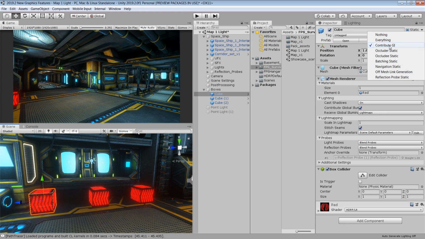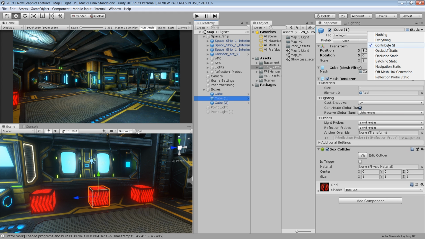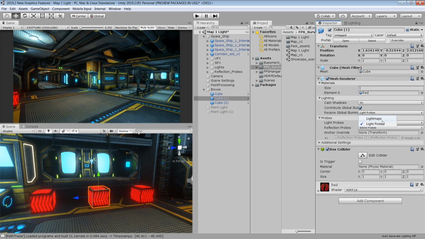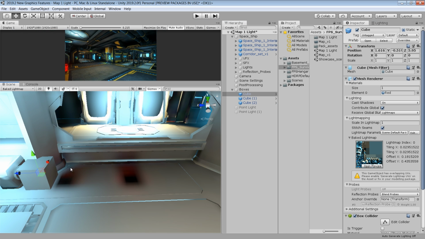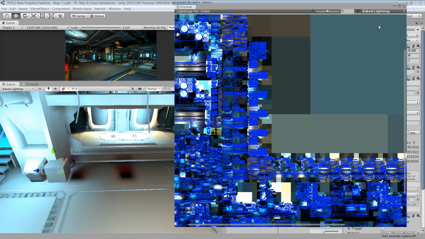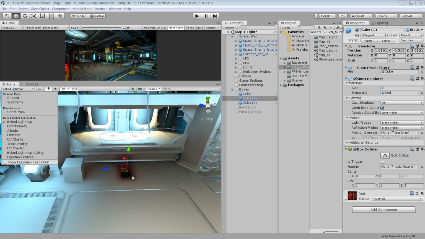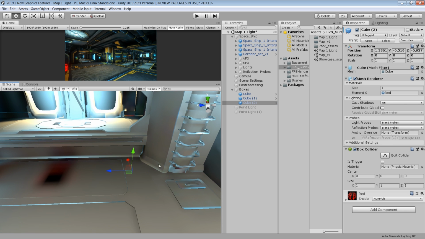The first one is set to contribute GI and is receiving GI from lightmaps. The second one is also set to contribute GI, but instead of lightmap, it's receiving GI from light probes. And the third one is not contributing any GI, which means it's not a static object. You see, when I bake the lightmap, the first box is providing some red bounce in the scene, but at the same time it's also occupying some space in our lightmap. The second box is also providing red bounce light, but since we set it to receive GI from light probes, it's not occupying any space in our lightmap. And the last one is neither providing any GI nor taking any space in our lightmap.